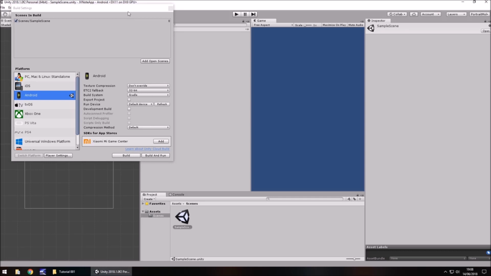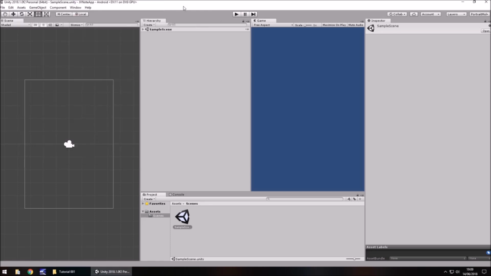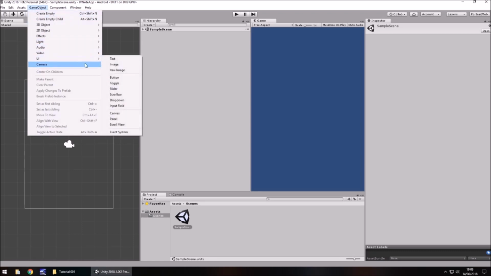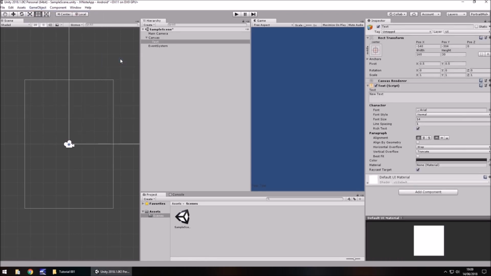So Unity is very object oriented, I should say. Not to say there isn't just as much coding, because there is. And generally, everything we introduce into Unity could be classed as an object. So if we close this build settings now, and let's go to Game Object, and let's go to UI, and let's go to Text.